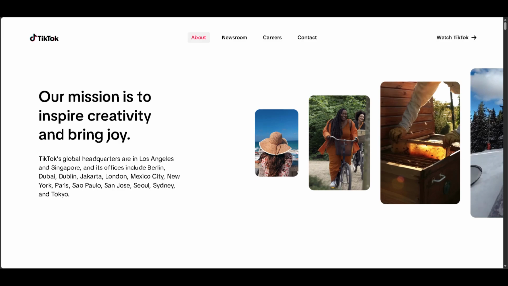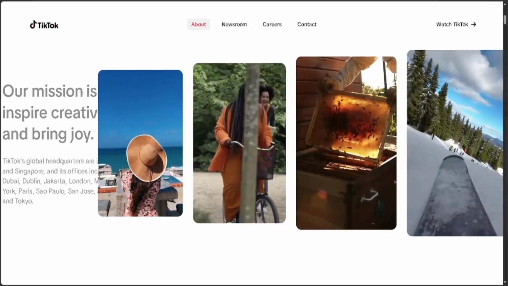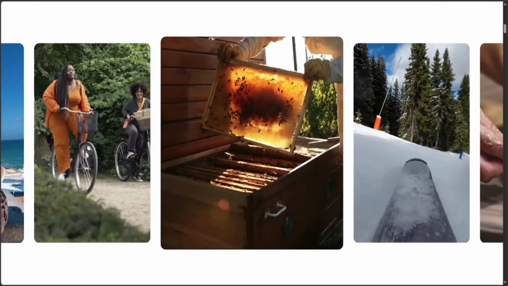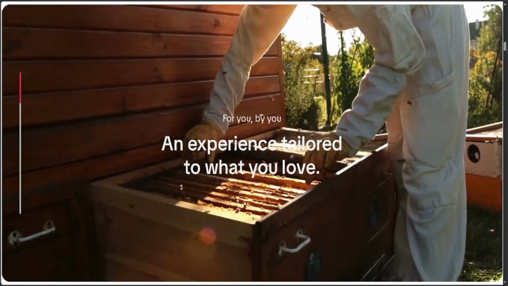Hey everyone, in this video, I'll show you how to use AI Alive on TikTok. This feature lets you turn a static photo into a short animated video using AI, making your content more engaging with just a few taps.